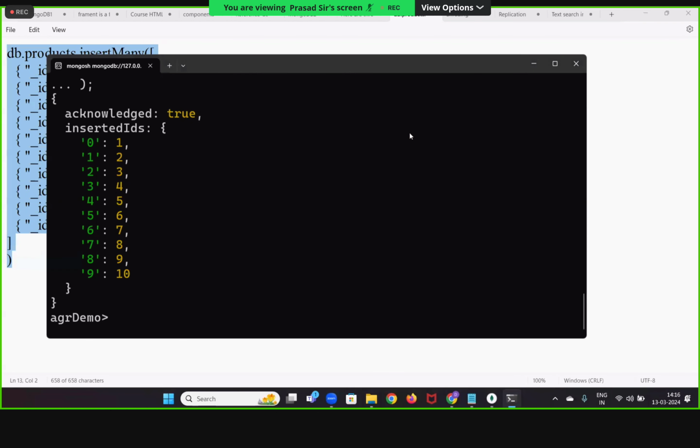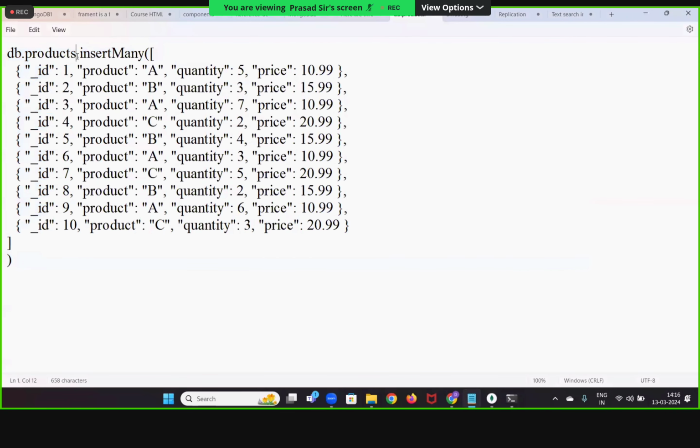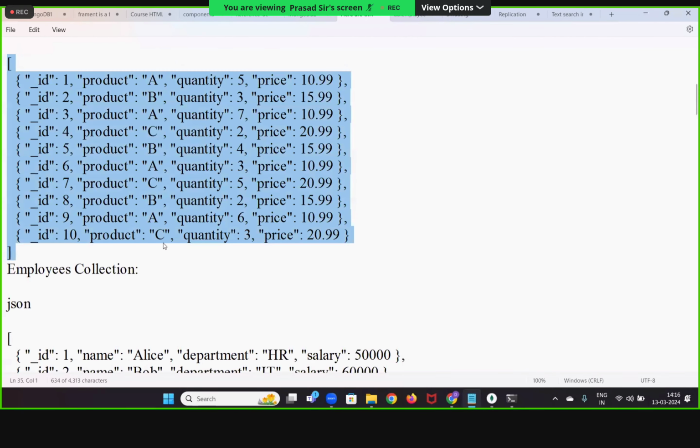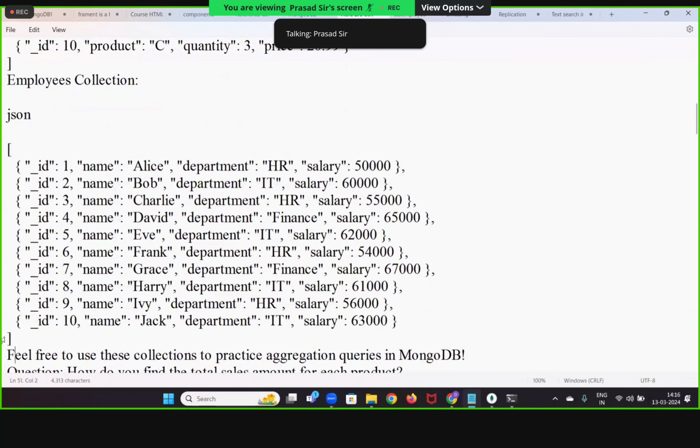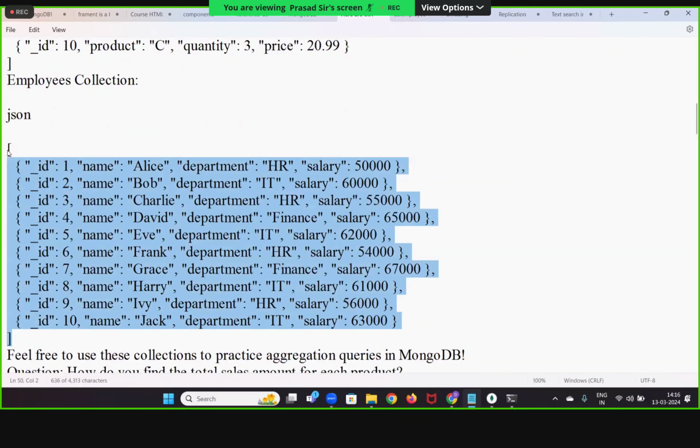Thank you. So next one, db dot products is done. Now next one is employees. Three different datas. Now we are going to understand aggregations using these things.